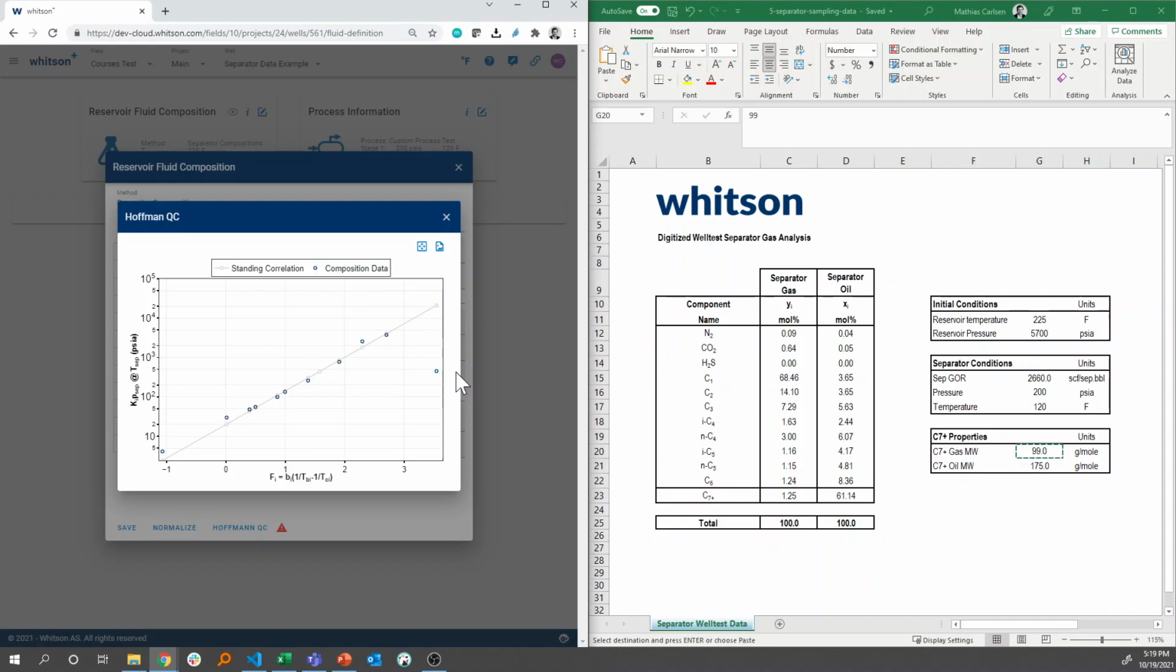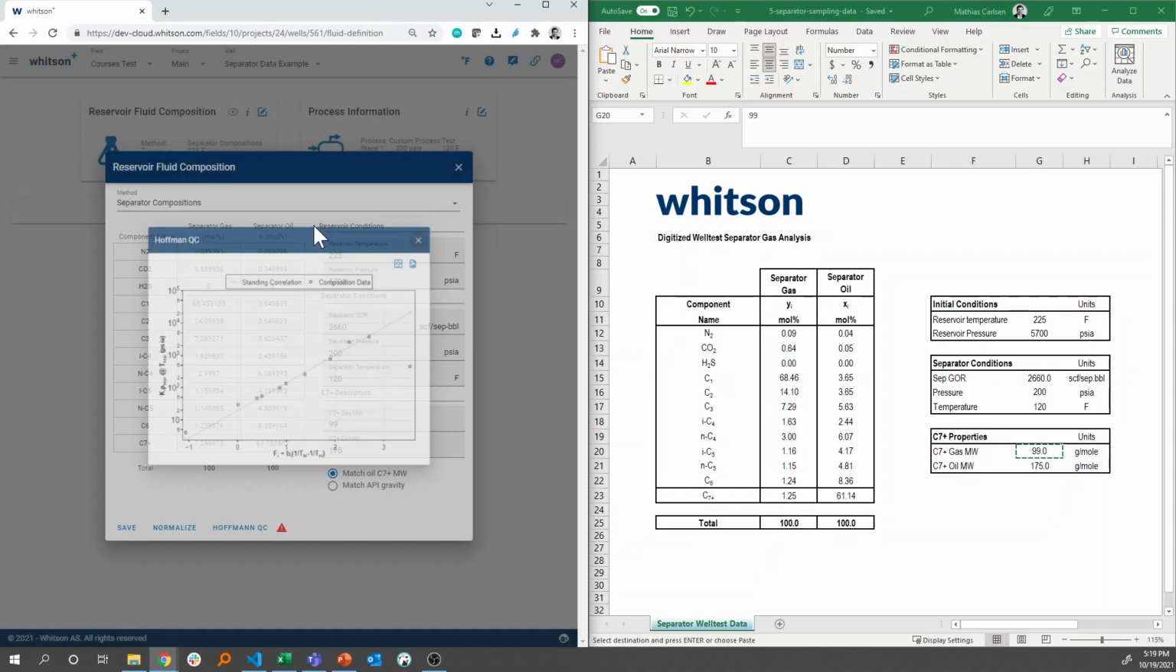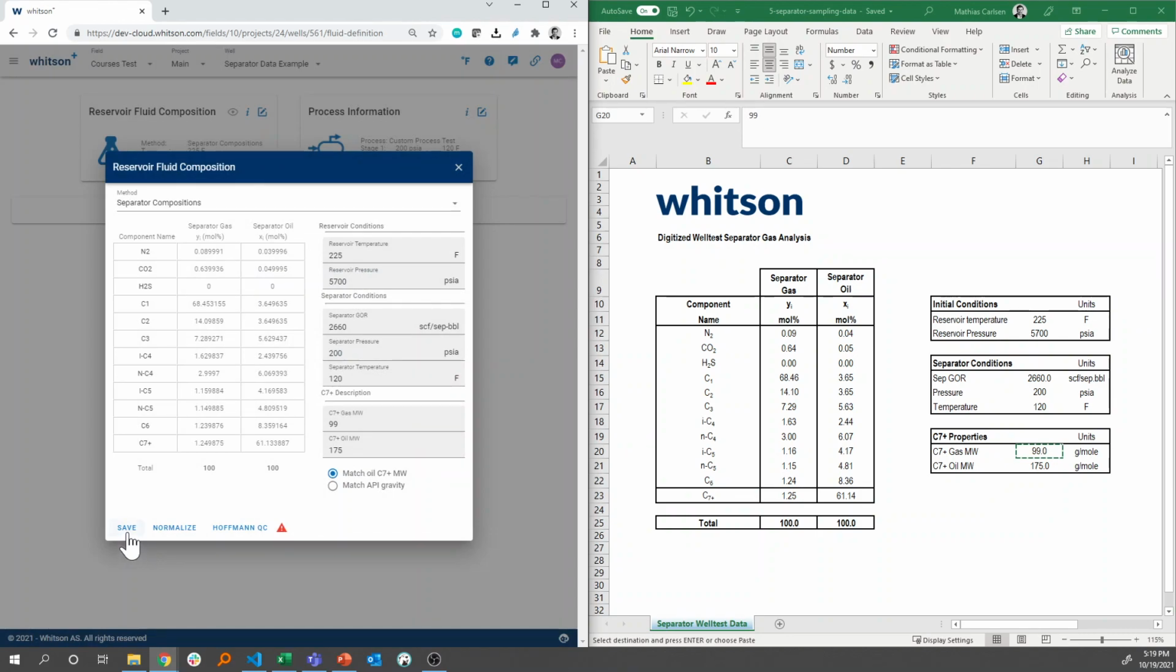Sometimes you have big discrepancies for nitrogen, for instance, which is just due to small quantities, so you can just ignore nitrogen, maybe some of the other non-hydrocarbons, but most importantly is that the majority of the C1 to C6 is on the line, and also that C7 is decent. So in this, we just click save, and we've now created our fluid for this well that we're going to use further in the analysis.